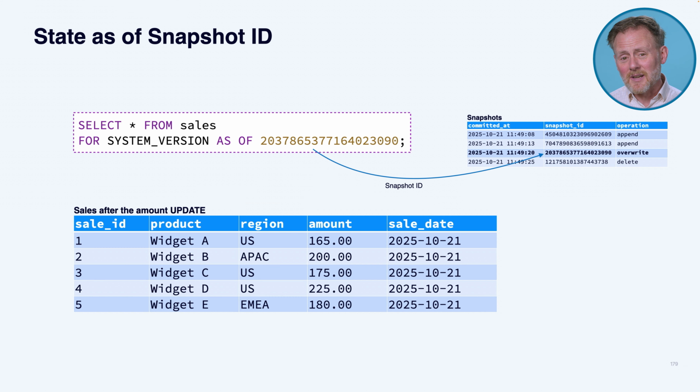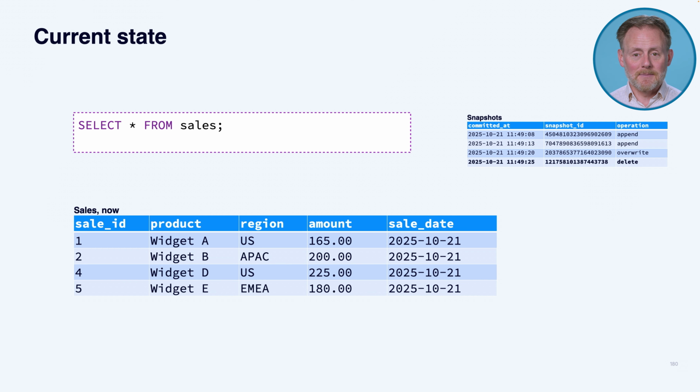You can also query a specific snapshot ID if you happen to know it. If you're looking through the snapshot metadata table and you get that ID out instead of using a timestamp, that's just fine. You see the syntax right here. And this is right after we fixed the amount. We did the update to change the amount of the first sale. If you query without time travel, you always get the current state. You get the most recent snapshot, the now. This is just like a normal database would behave.